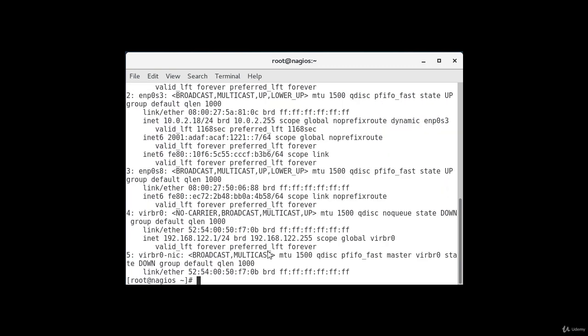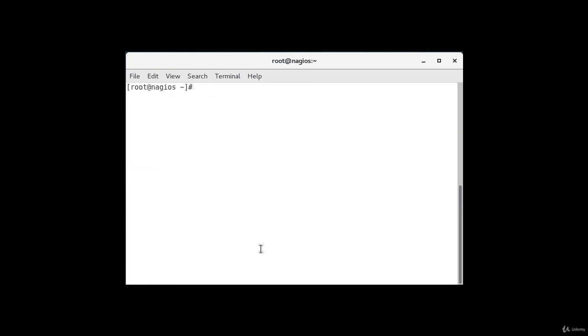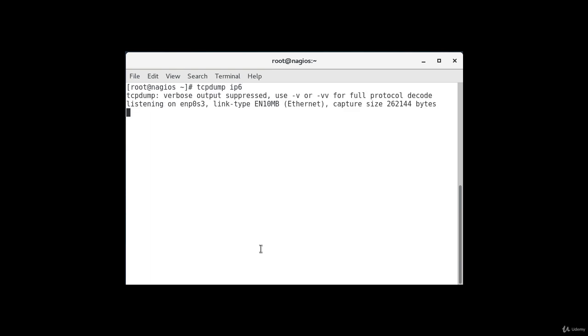If you want to run the ping command through a particular interface, you can. You can also use sniffing tools like tcpdump with ip6, and this will start the traffic monitoring or traffic capture on the interface. Okay.